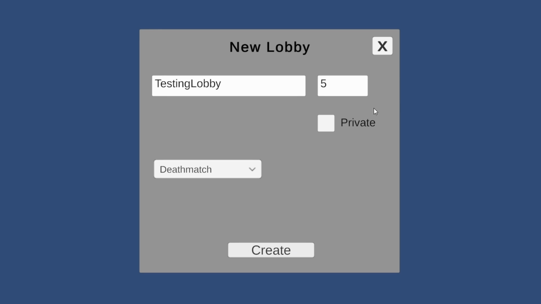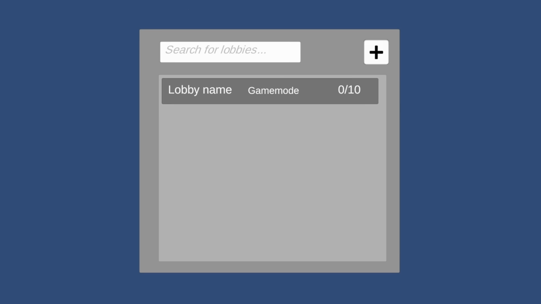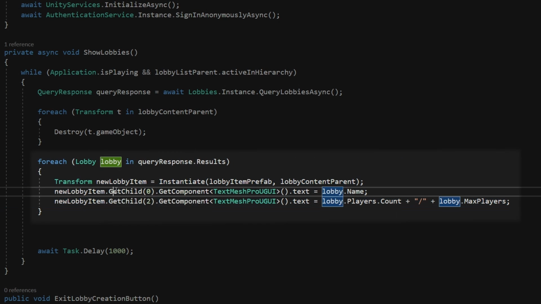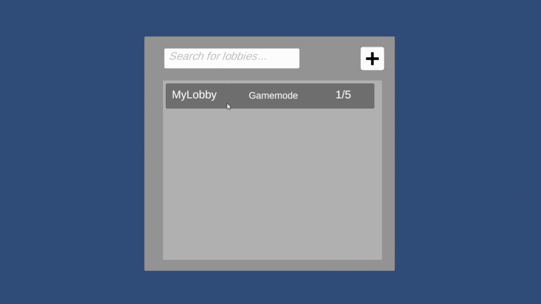We can try creating the lobby. As I press the X icon, I should be able to go into the list of all of the lobbies, and we can see that one of them is here. Currently, it's not showing the lobby name and even the amount of players that are currently inside of the lobby, so let's fix that. As we are spawning those new lobby items, we can just easily get its children, access the corresponding text, and I'm setting the lobby name just to the lobby.name, and then I'm setting the text with the current players count and the maximum players count. As I created the lobby, we should see that I call the lobby my lobby, and currently there is just one player joined, which is me, because I'm hosting the lobby, out of maximum 5 players.